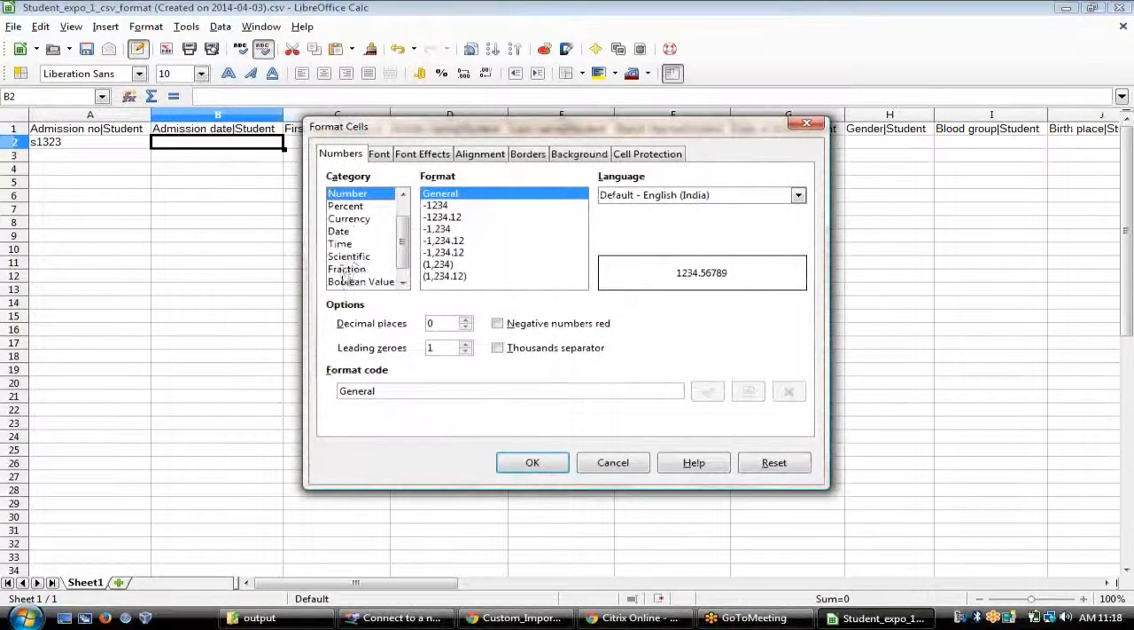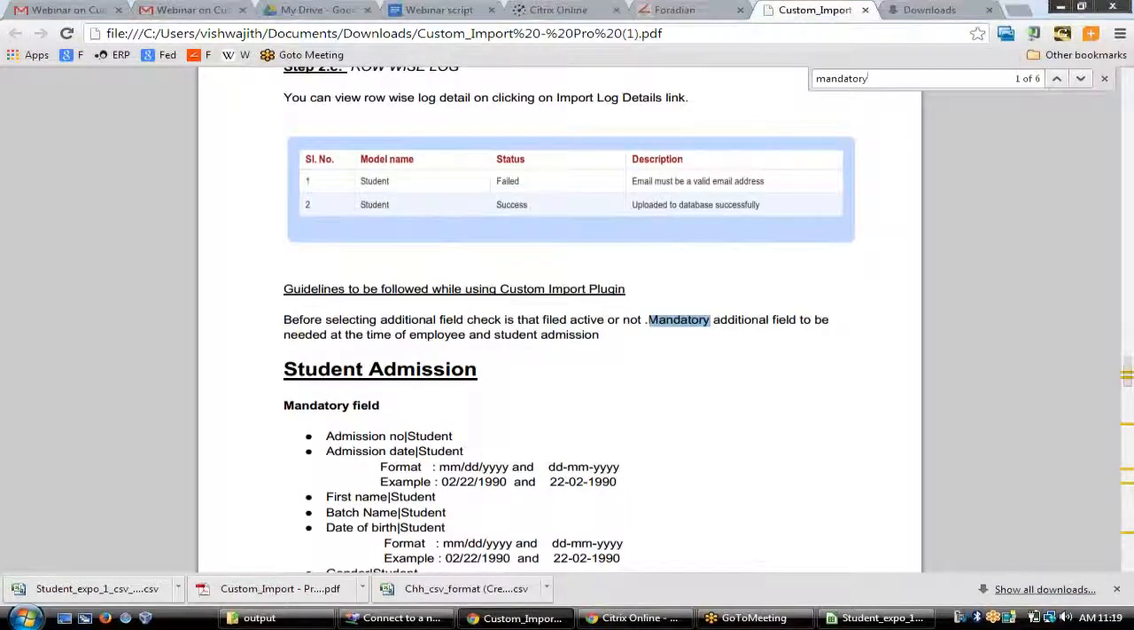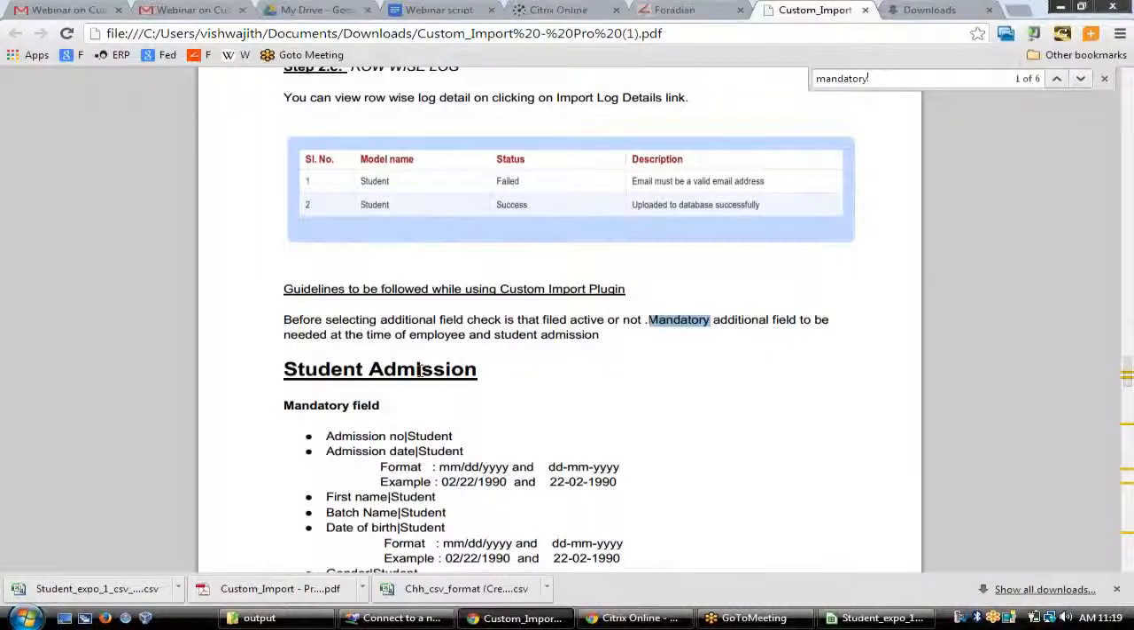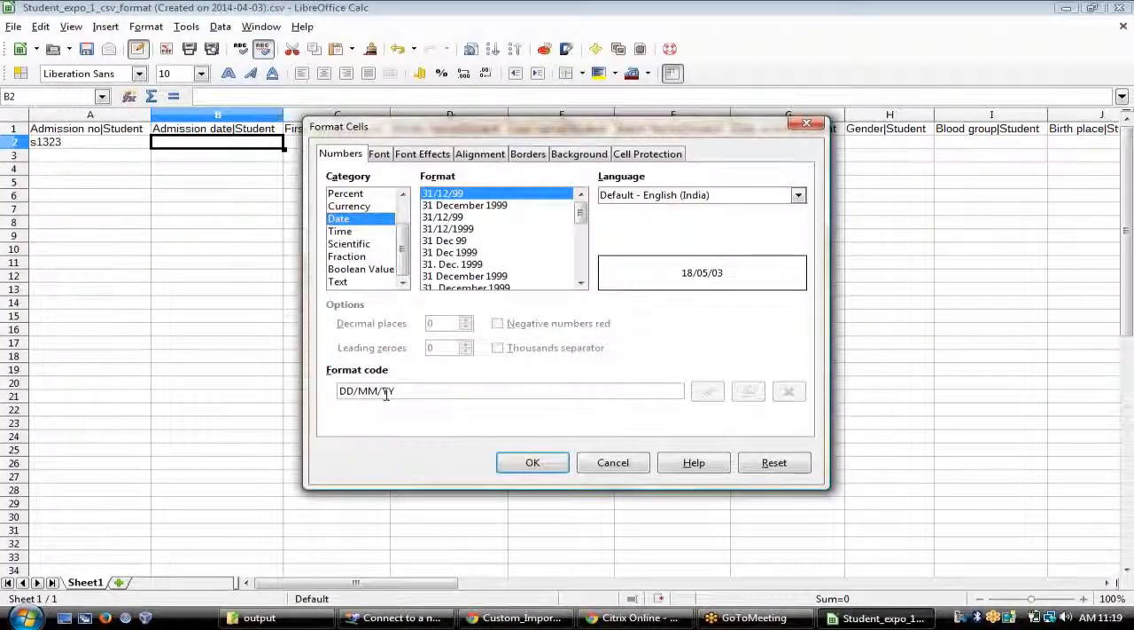So let's format the date part of it. As you can see, the format specified is MMDDYY. So let me create one more field, or DDMMYY if I have it. As you can see, DDMMYY is already defined up here. So I need to enter the required format here.